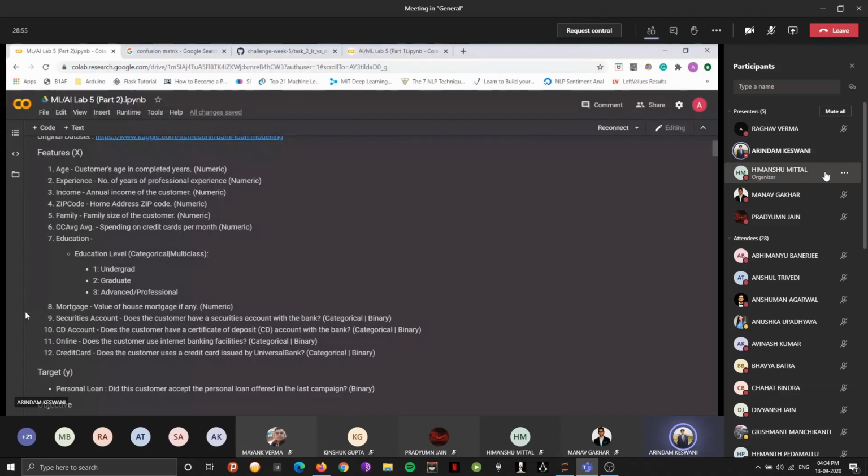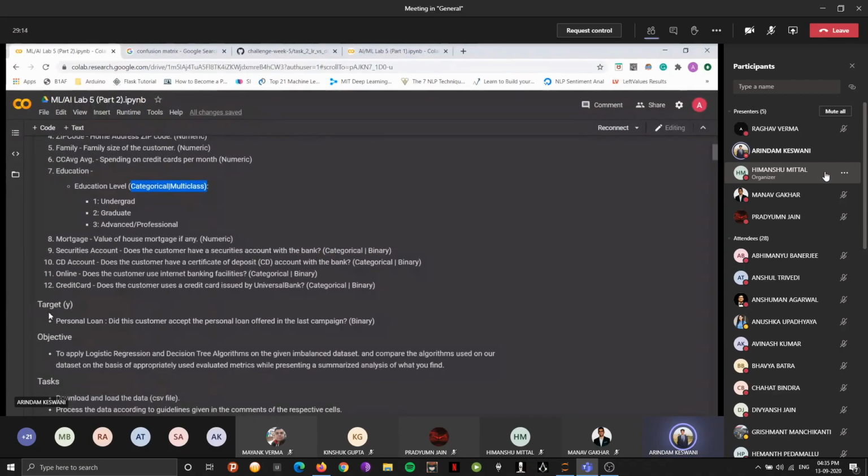Now, we have various features similar to what we've dealt with in the past few weeks, such as age, experience, income, zip code, etc. Some of them are numeric in nature, whereas there are others that are categorical in nature. Some of them are binary, some of them are multi-class. We'll see how to deal with them as we reach that particular part.